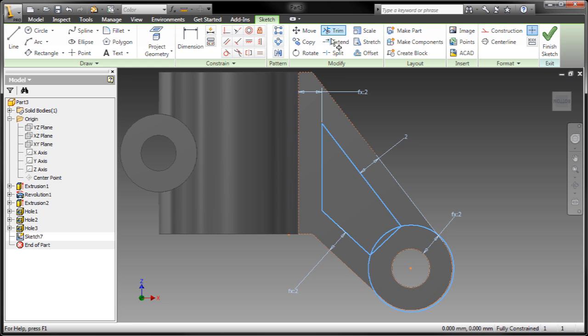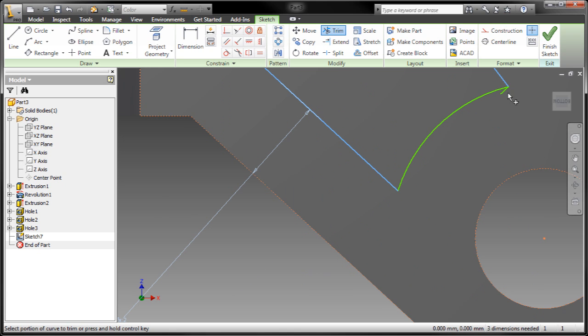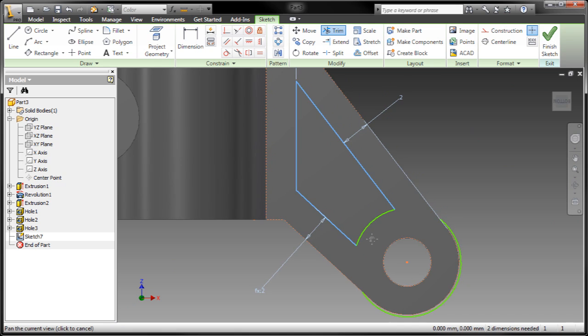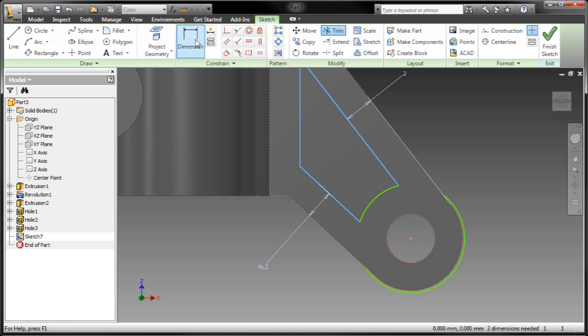So let's just go ahead and trim out some of the information we don't need here. Yeah, I put an extra dimension in. And let's just grab one more dimension, lock this thing down. I'm crazy about locking my sketches down, aren't I? And reference that offset one more time. Don't need that anymore.